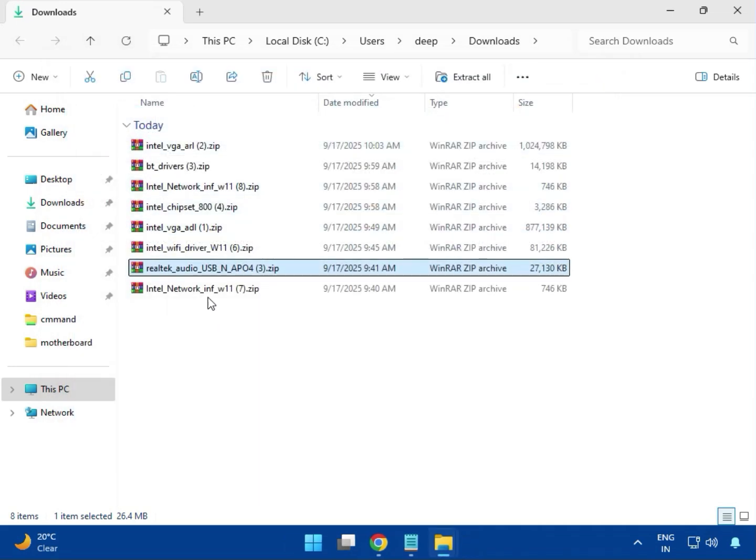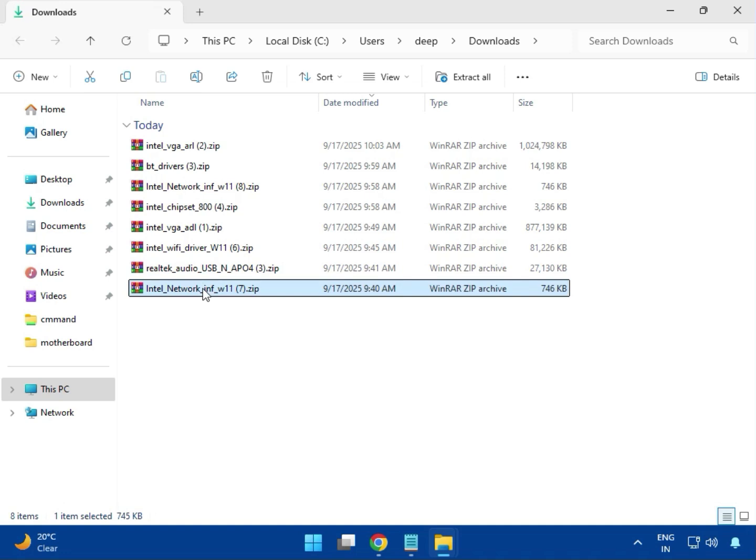Okay, LAN driver is already installed, the network driver. So install all of them one by one, and then guys, restart your system and please check.